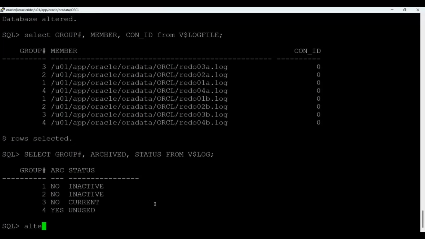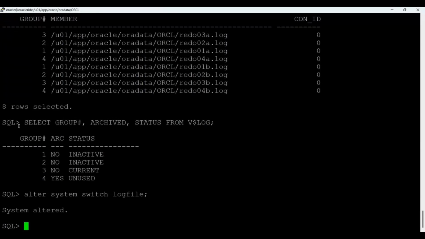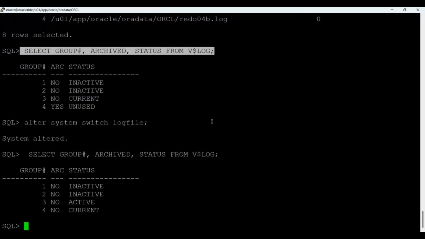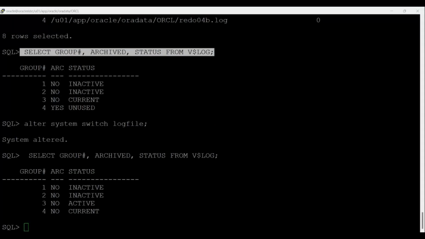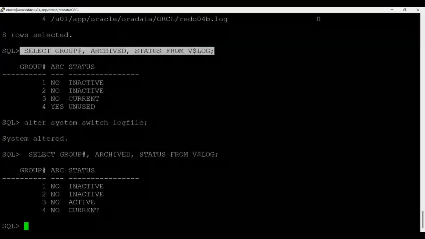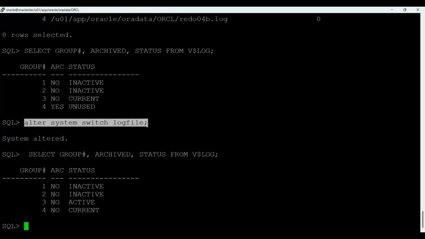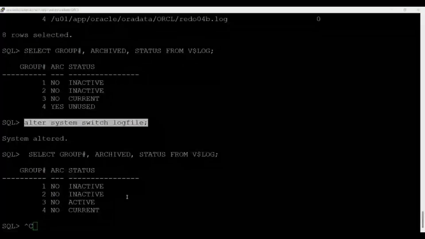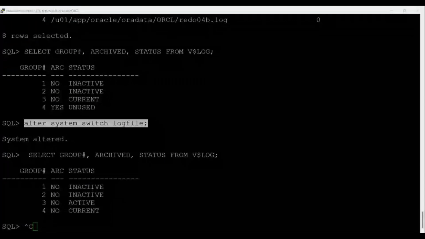Alter system switch logfile. See that I did this forcefully. So now see that the third group is active, it's showing. Right now the fourth group has become current. Okay, and the rest are inactive. So what is the meaning of active, inactive, and current? Let me copy this command. Yes guys, please respond.